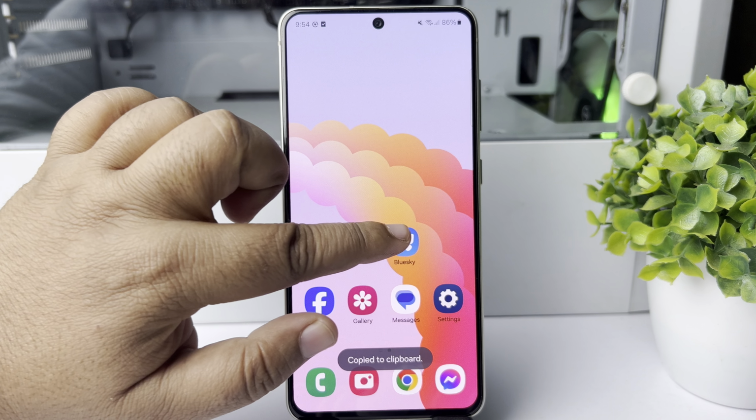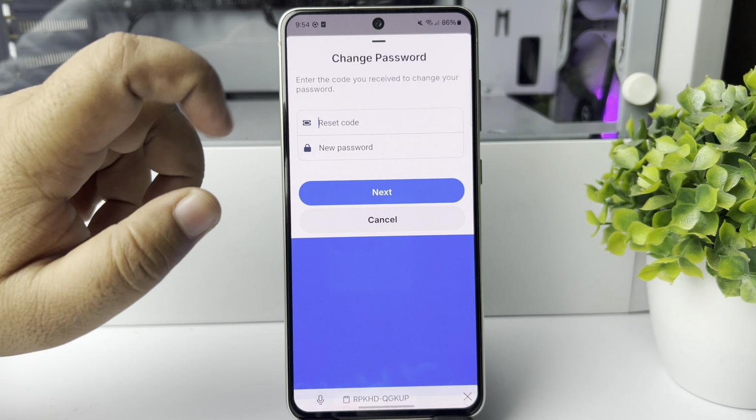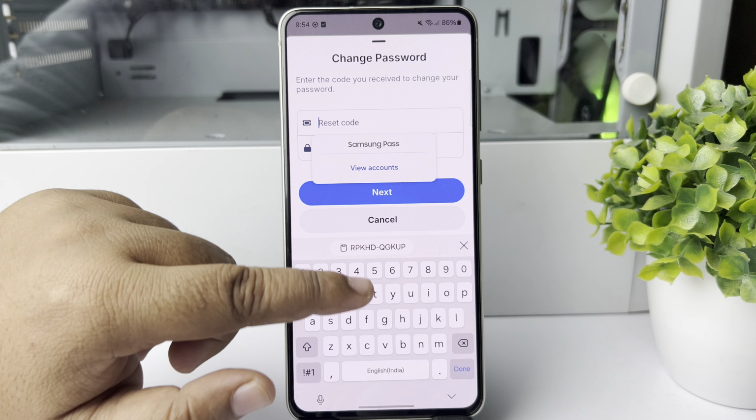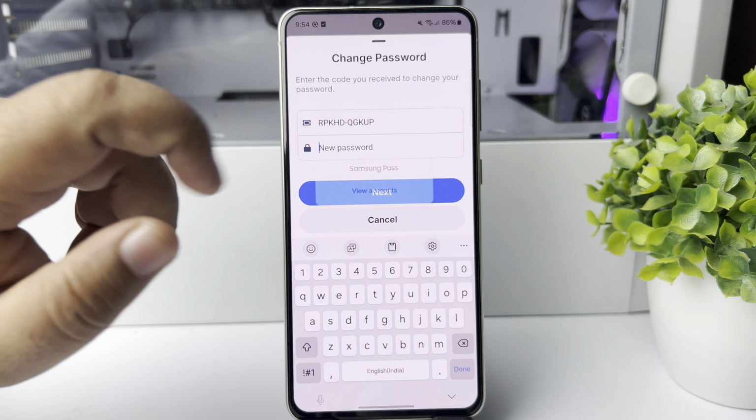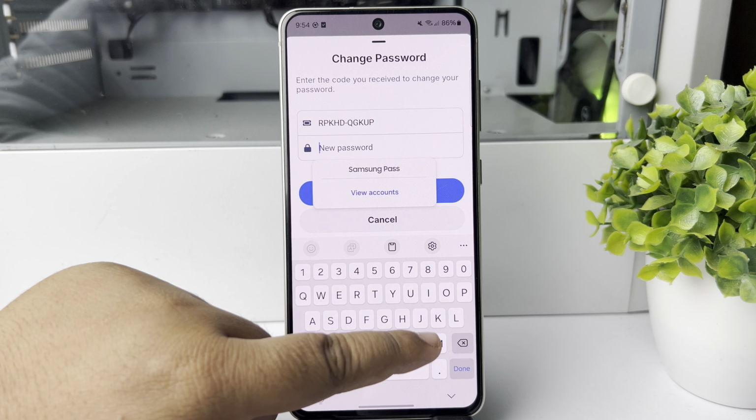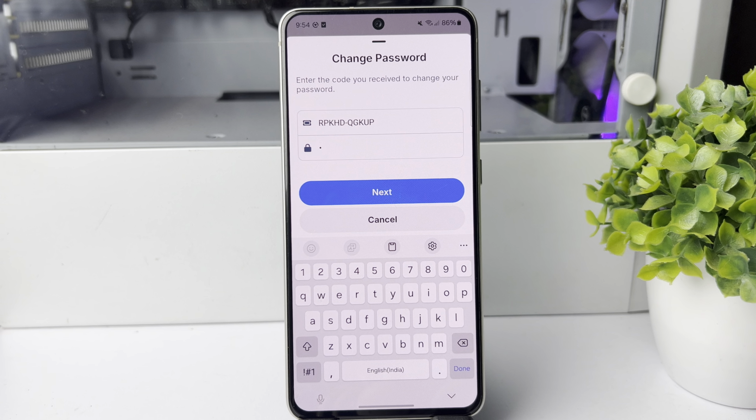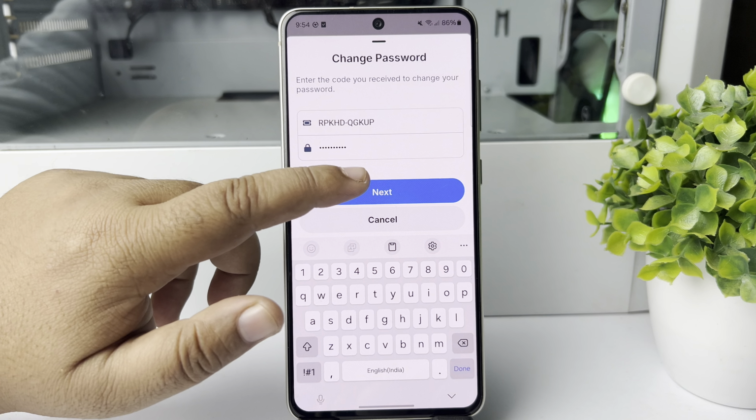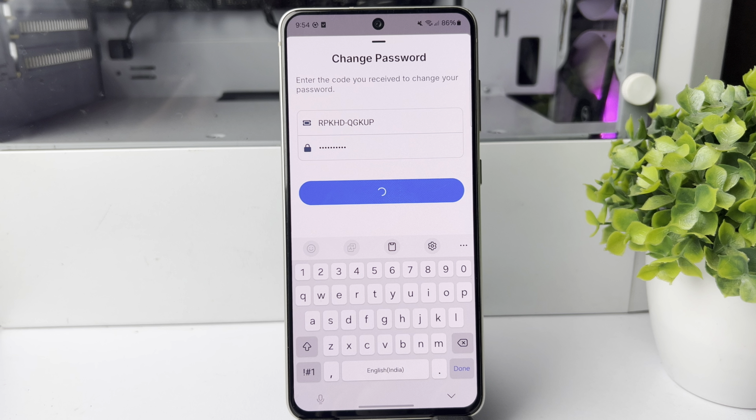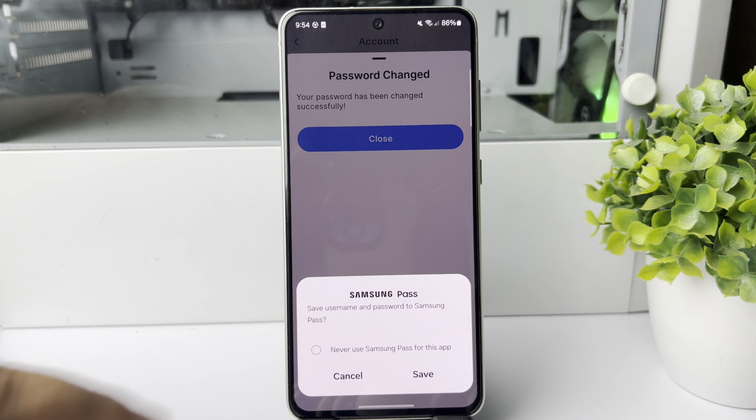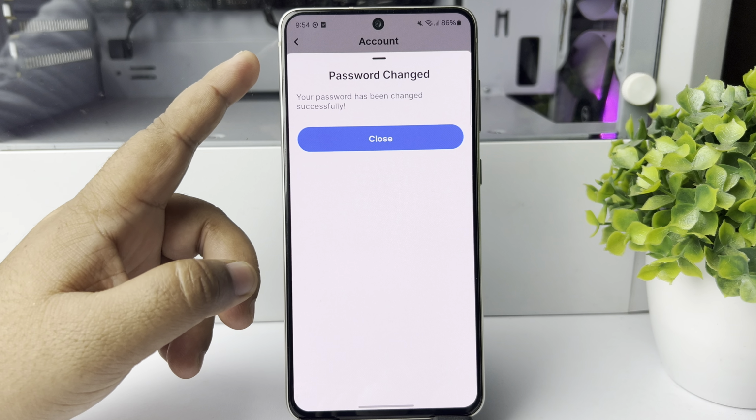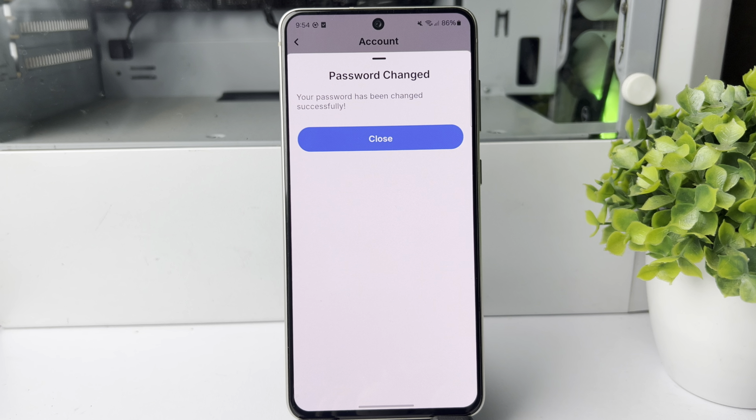Go back to your Bluesky. In this reset code field, paste the verification code. And now in this password box, go ahead and add here your new password for your Bluesky account. And then tap on next. And that's it. Here as you can see, I've successfully changed my Bluesky account password.